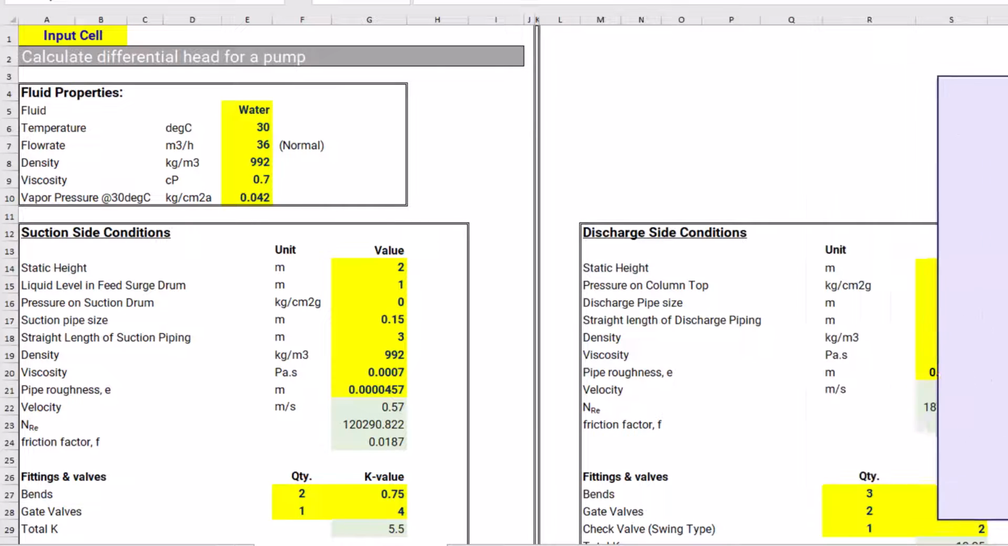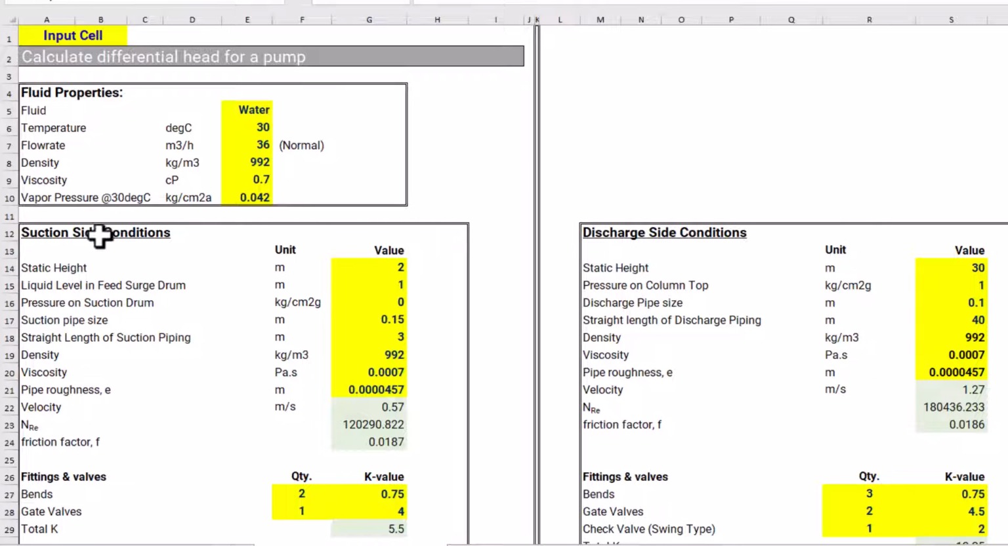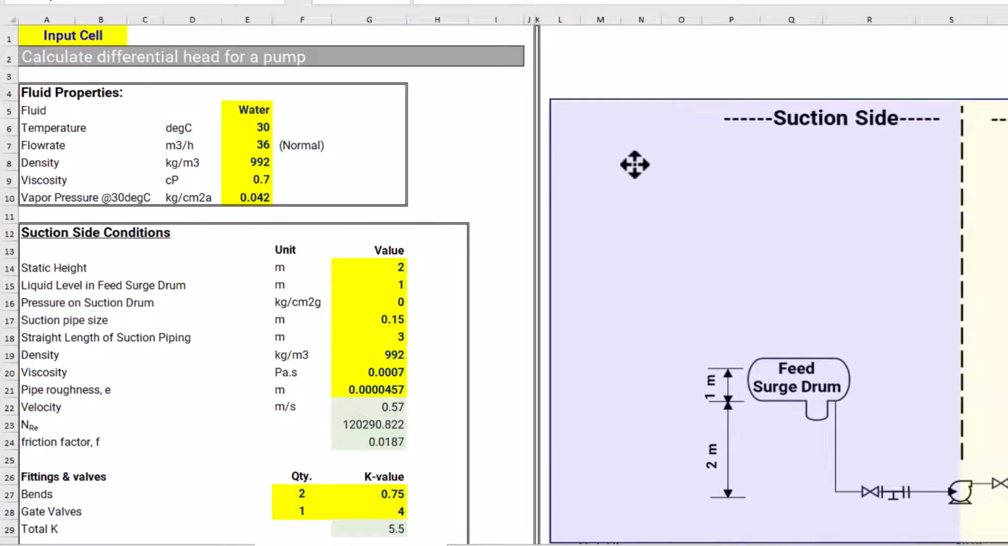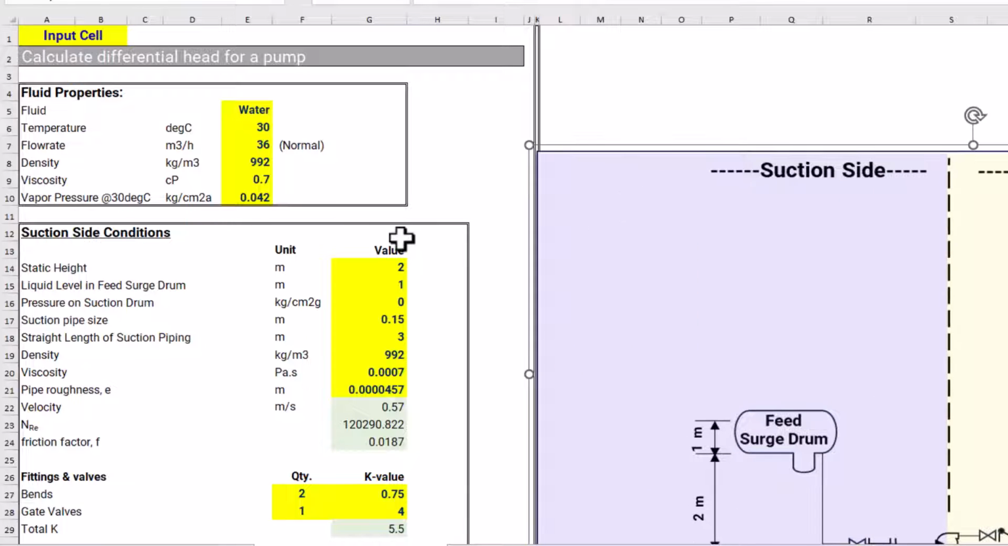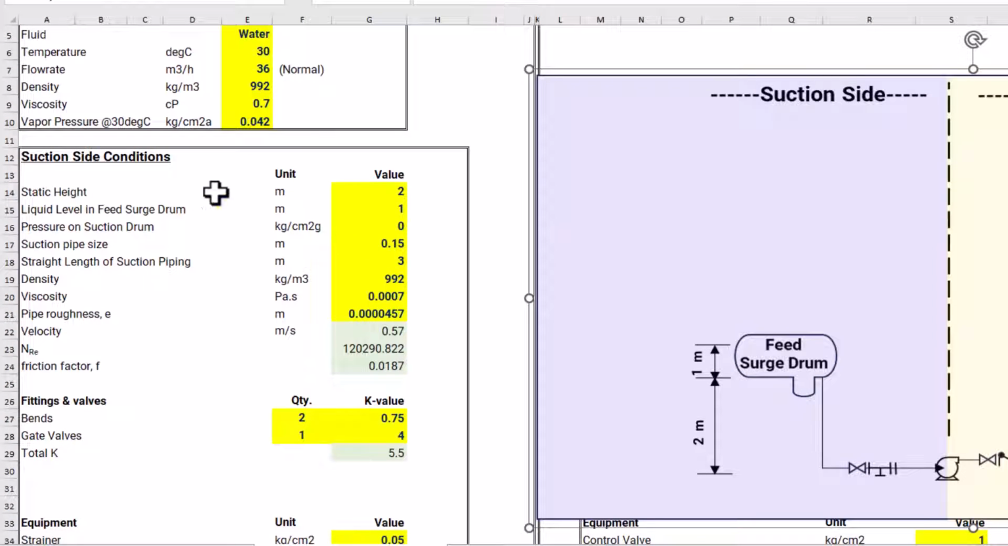Now we have both kinds of information: suction side conditions are highlighted in that particular example, and discharge side conditions are also given to us. One by one, let me take you through those things. Starting with the suction side, the static height is given as 2 meters. Static height here is the elevation of this feed surge drum from the datum, and the liquid level in the feed surge drum is around 1 meter.